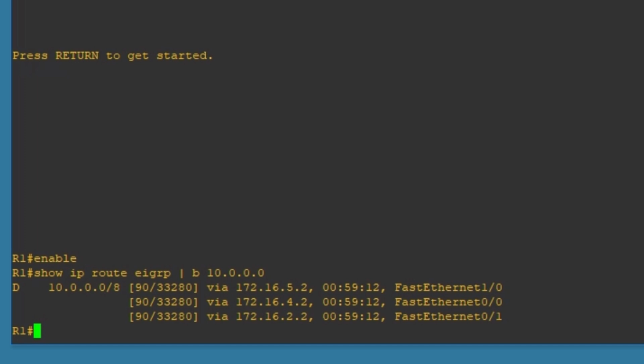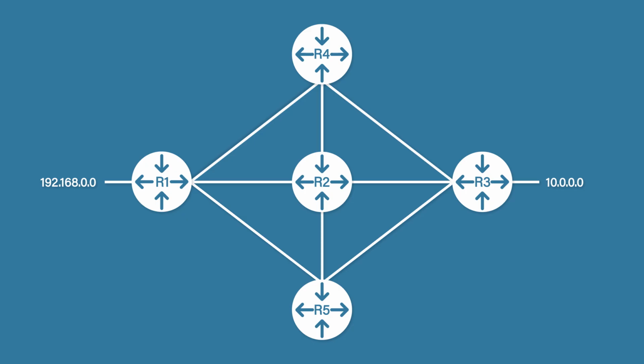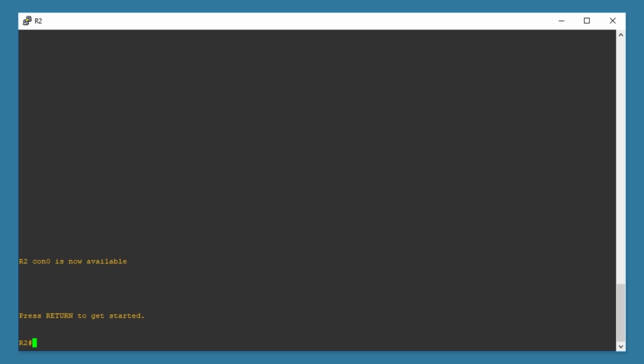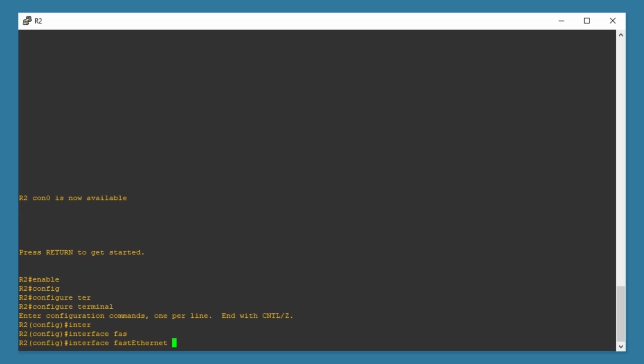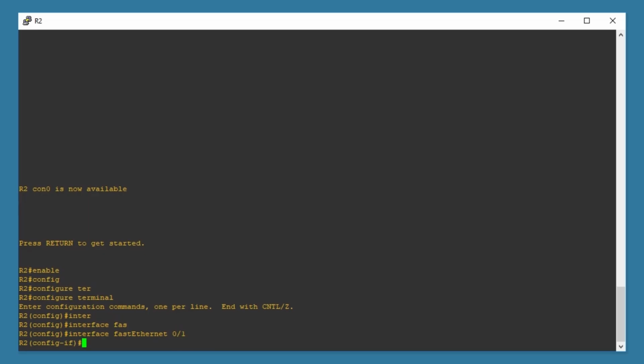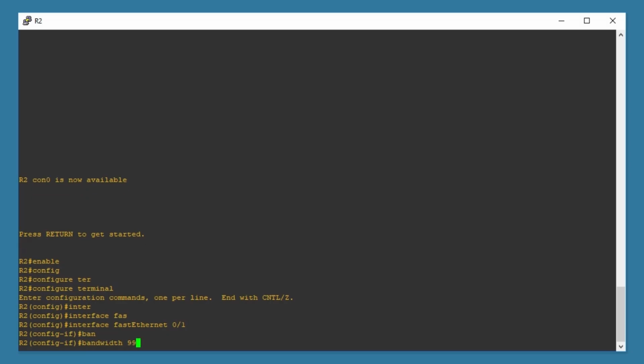To see a feasible successor, we will need to make a change and force one of the routes to be removed from the routing table. To do this, we will open Router 2 and change the interface bandwidth. Enable, configure terminal, interface FastEthernet 0/1, and we will change the bandwidth from 100,000 kilobits per second to 99,000 kilobits per second by typing bandwidth 99000.